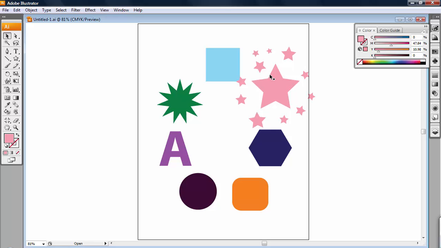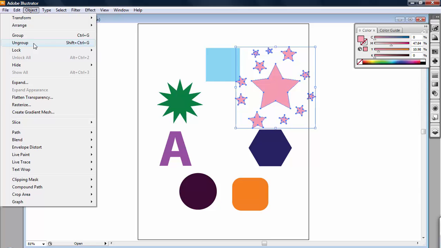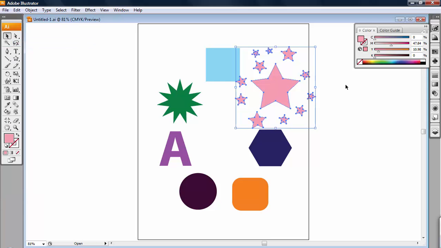To ungroup these objects, I'd click on one of them and then I'd say Object Ungroup. And now if I click off of them and then click back on them, they are separated. So now they're back to their independent state.